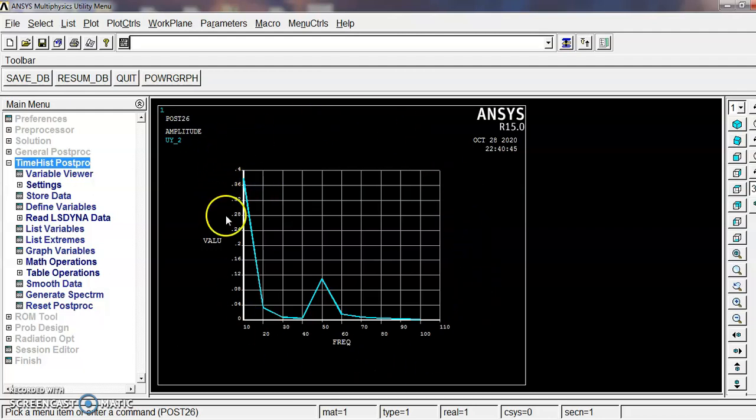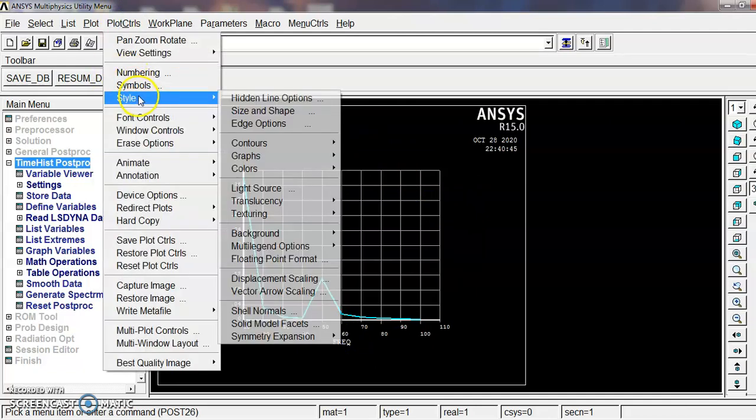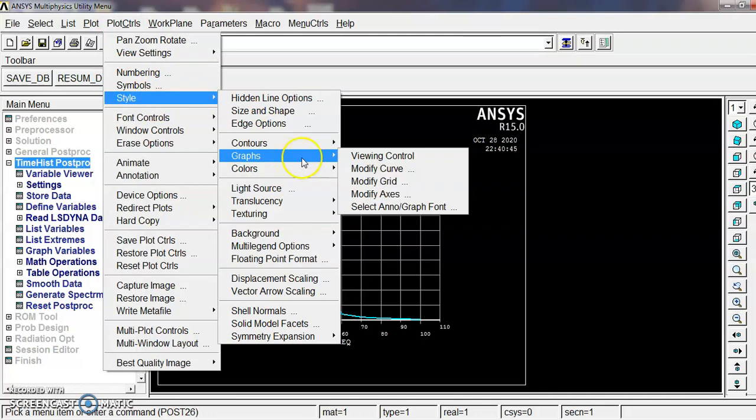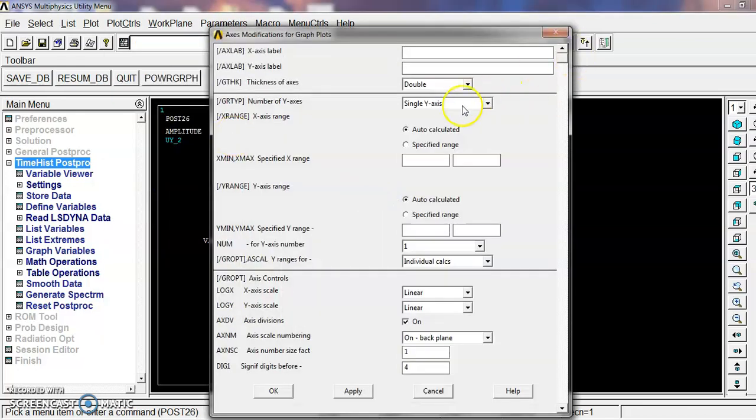I wanted to check it in a clear, detailed manner in logarithmic scale. I wanted to change this data into logarithmic scale. Plot, right? Style, graph, right? You can modify the axis. You can go to plot controls, style, graph, modify axis. Select modify axis. Single, double, you can select it. Here you can select logarithmic.